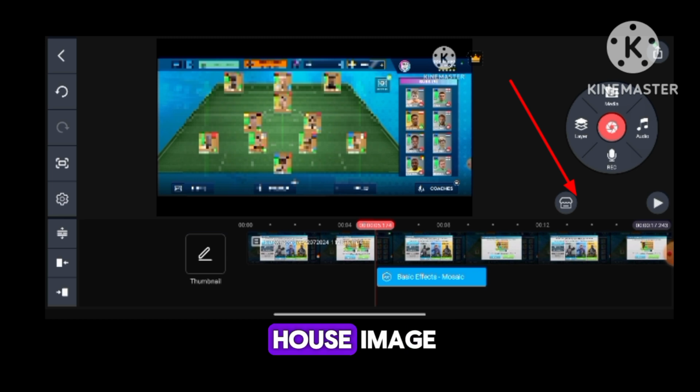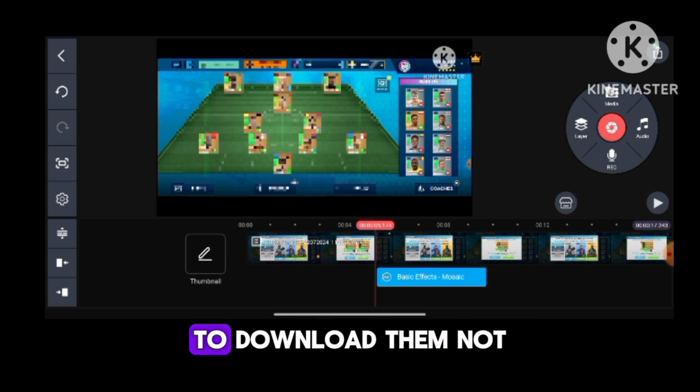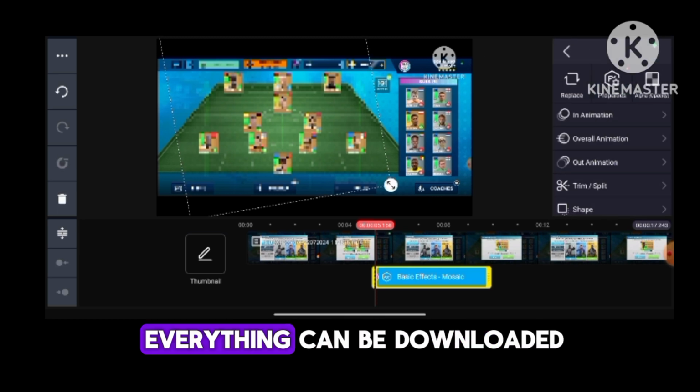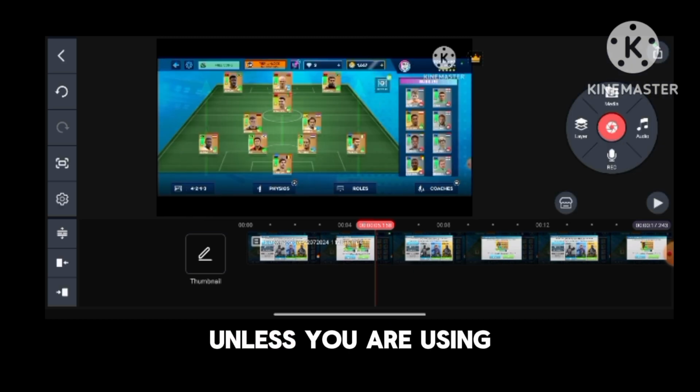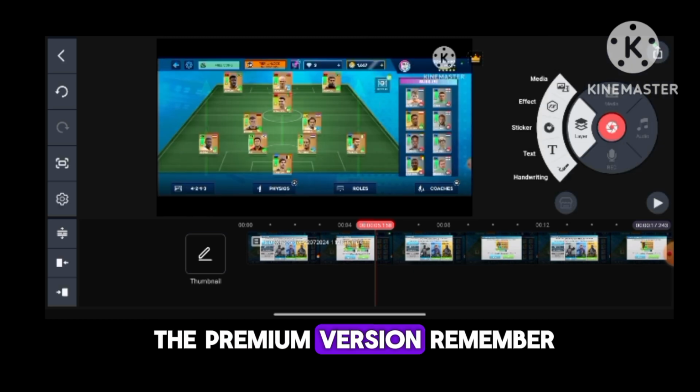This store is this house image at this side of my video. So this is it here, this store here. So that's where you can get it from. Here you have to use your internet connection to download them. Not everything can be downloaded unless you are using the premium version, remember.